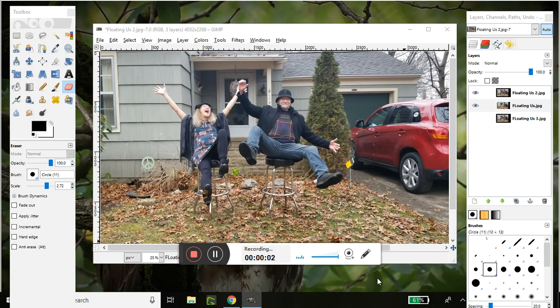Well, I'm going to do a video here on how to do a levitation photo, or a floating in air photo. So first you have the photo here. Actually, this is me and my wife sitting on these bar stools.